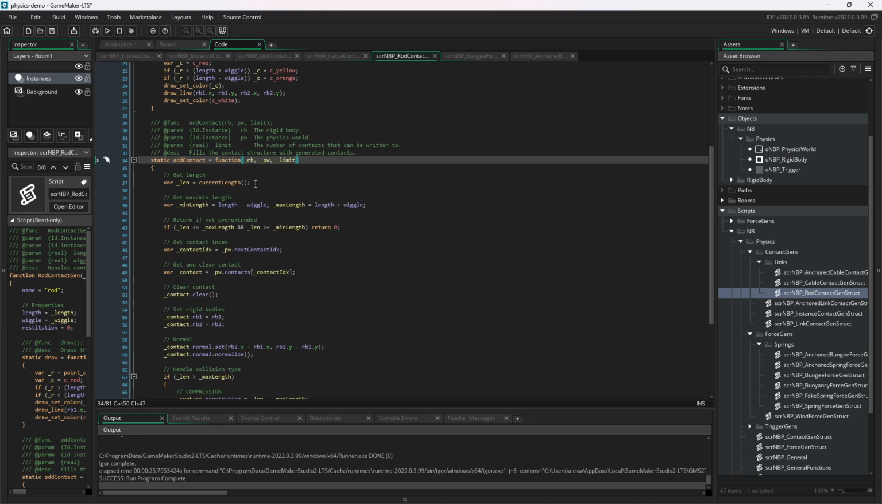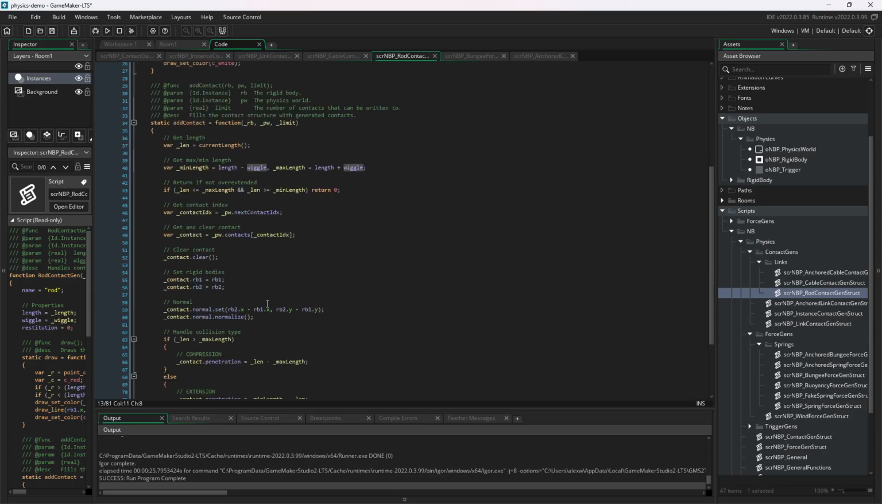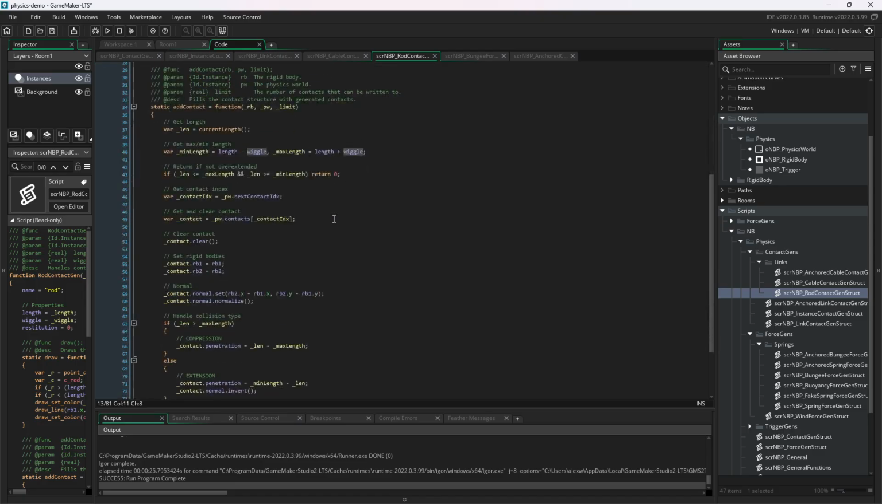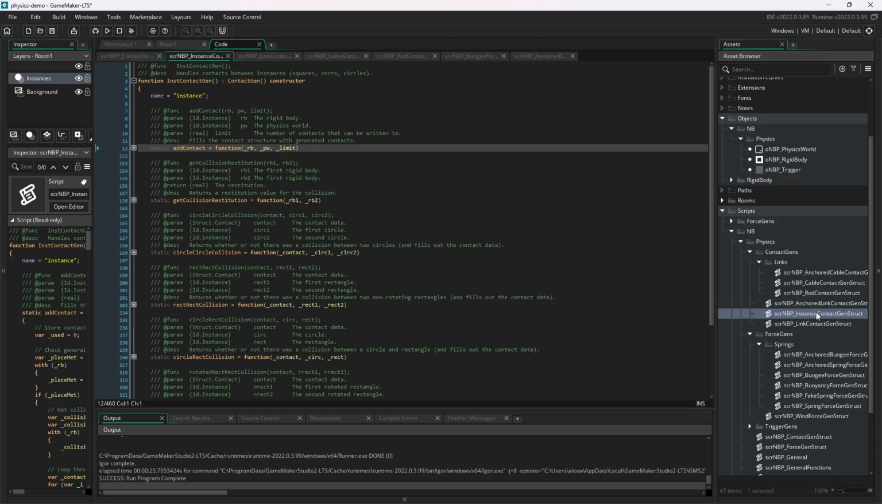Which is why there's a limit, or not a limit actually. There's a, what's it called, a wiggle, which you can adjust when you create it. It gives you a little wiggle room before it actually creates a contact. So that's a bit about other types of contact generators that you wouldn't necessarily think would be a contact generator. But let's use the one that's probably going to be the most used.